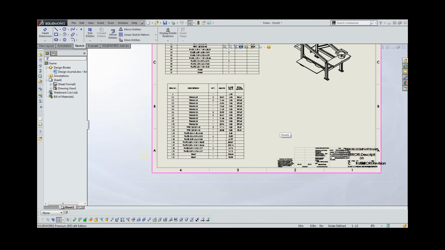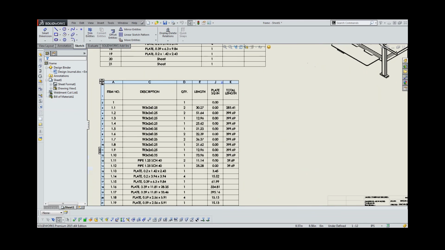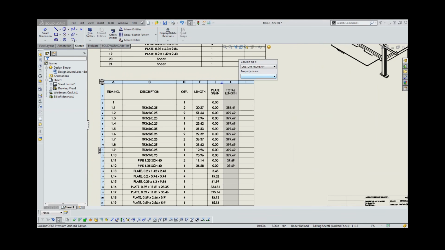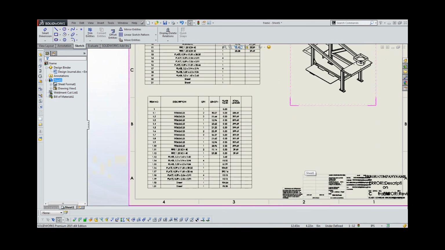The fact that we now have, if we insert a column here, all of these cut list properties that we can use that we never had before. So very cool tool.